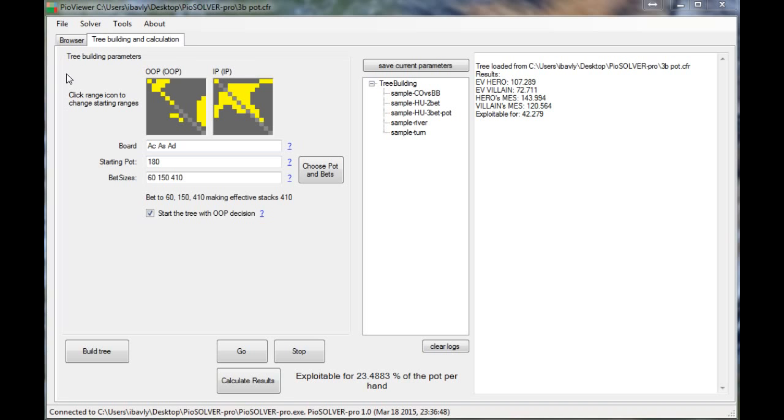The first place we want to go to is the tree building parameters, where we set all the criteria for the situation that we're going to be solving in this section. Let's go first to the board. If we're solving a flop spot, we want to have 3 different cards here. A turn spot would have 4 and a river would have 5. We just use the standard syntax that is used in pretty much all poker software. So here we have a flop spot where the flop came ace of clubs, ace of spades, ace of diamonds.